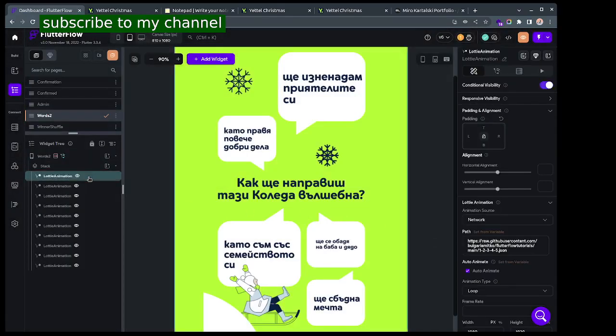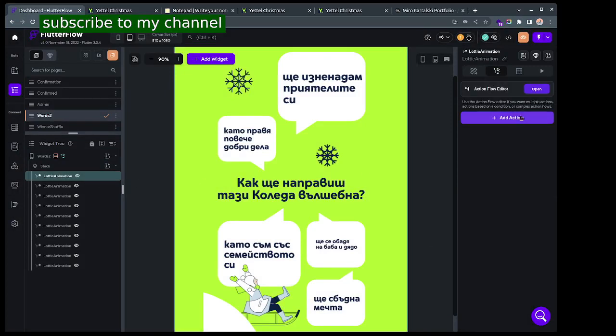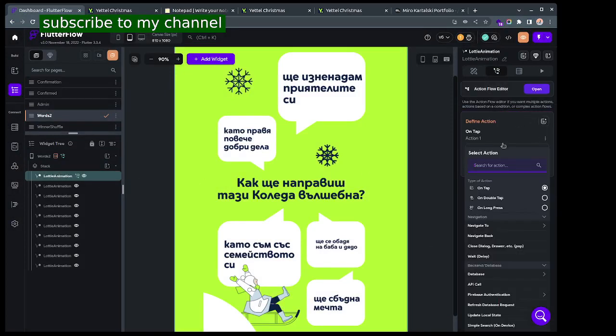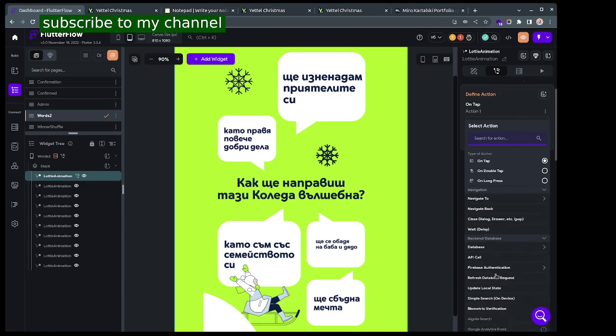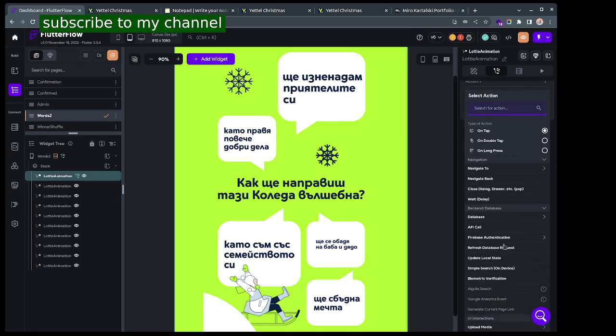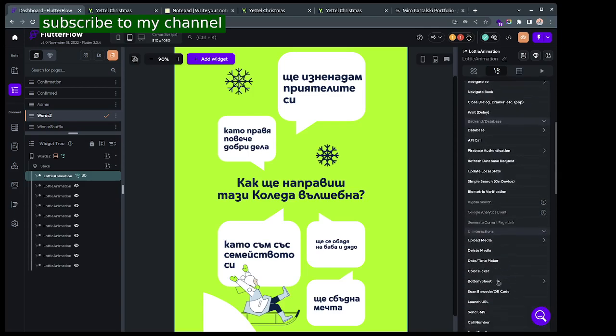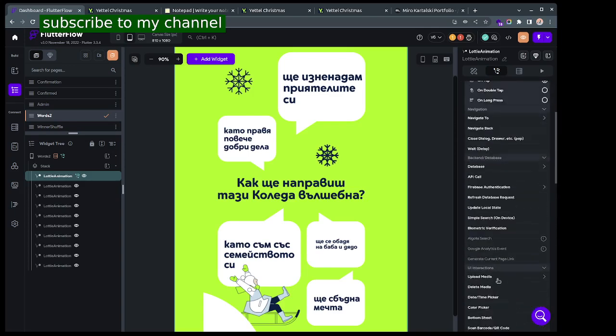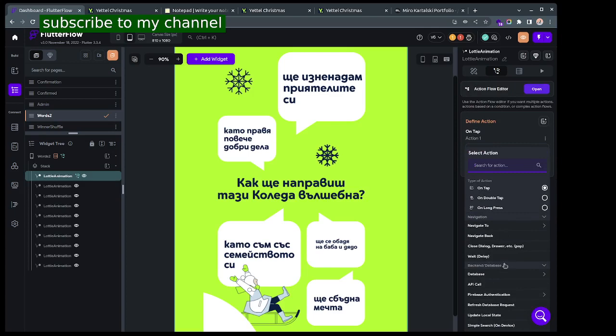If I click over here, for example, and I want another action, which would be, for example, an on tap action, and now I click on the on tap action, again there is no way to actually access this data, right? There is no way to access this data.